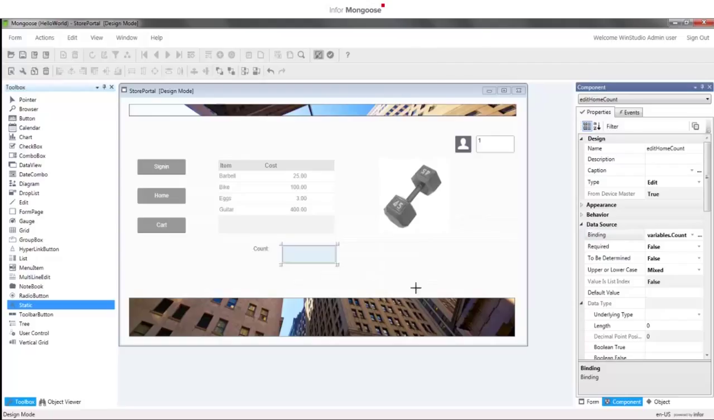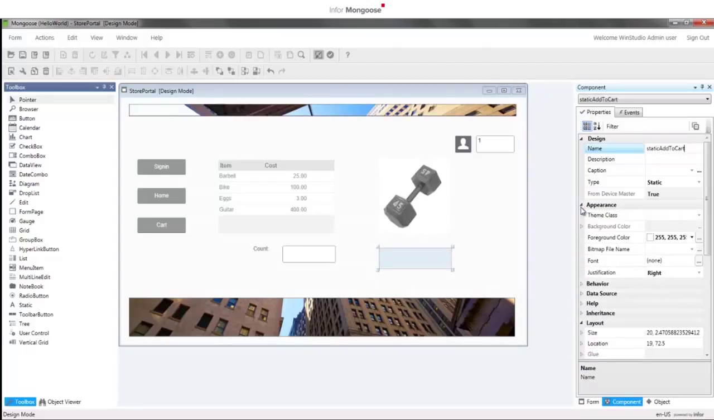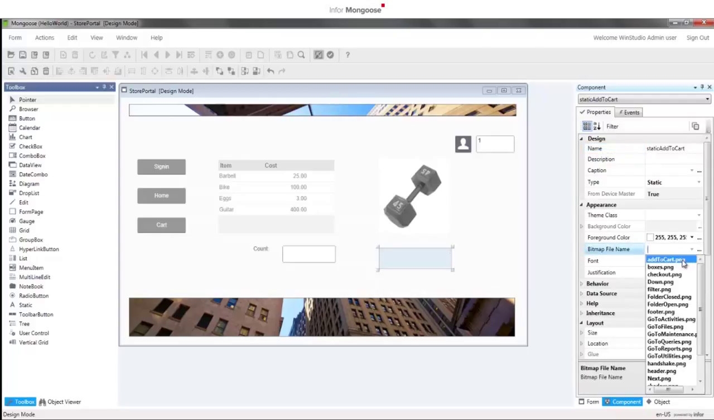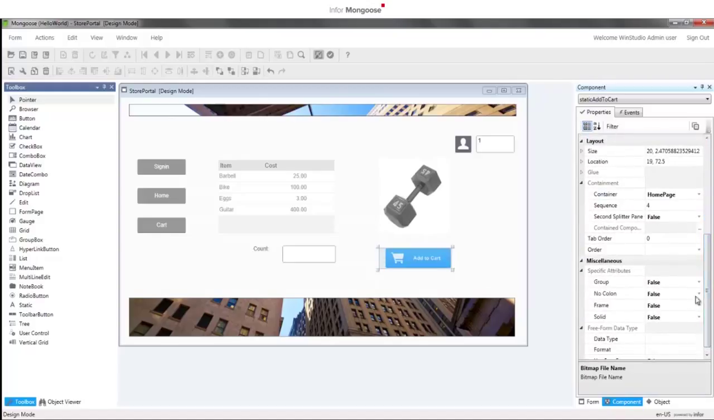Next, we want to add the static that the users can drag their items onto. Name the static Add to Cart. Expand the Appearance section and assign the Add to Cart PNG. Don't forget to scroll down to the bottom and set No colon to True. It looks like this image is getting a little smashed, so I'll make the static taller.